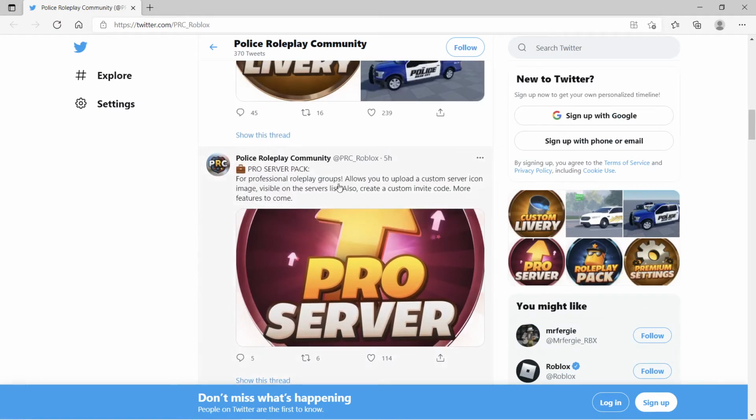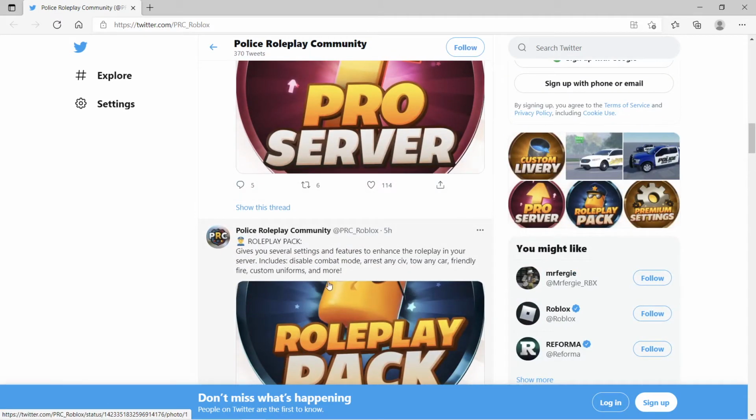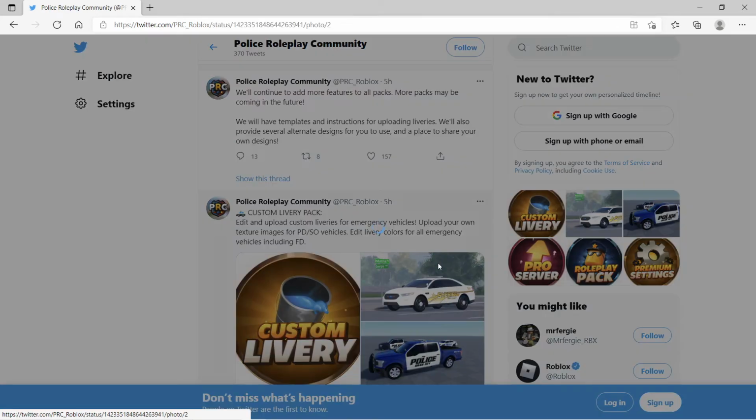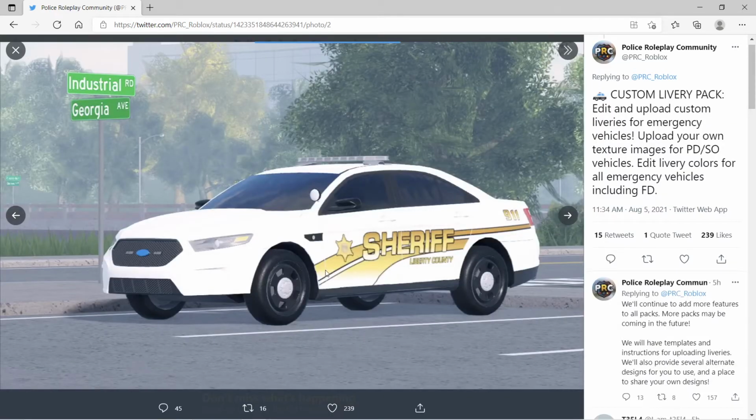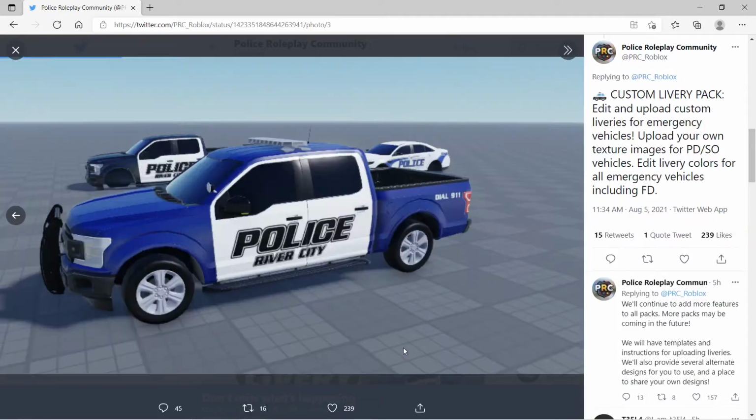But yeah, pro servers, I'm not excited for. It's just dumb. This I already have. But roleplay pack is awesome. But custom liveries, though, let's click on this image. Sheriff, Liberty County 911. That looks really good on this sedan. And then I think this is in Roblox Studio. Police, that one. And I'd like this one.